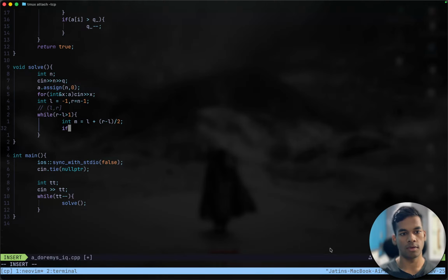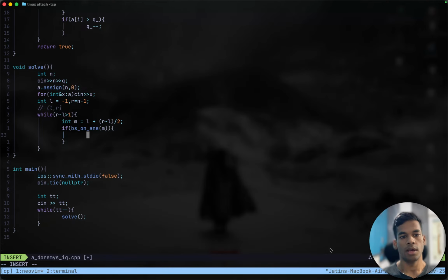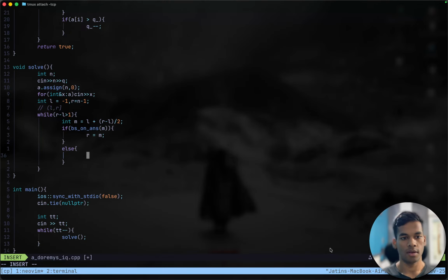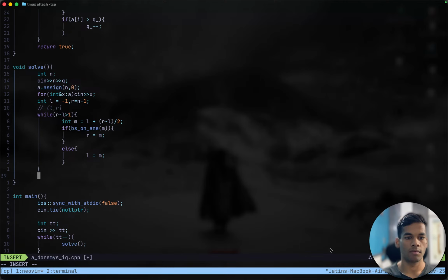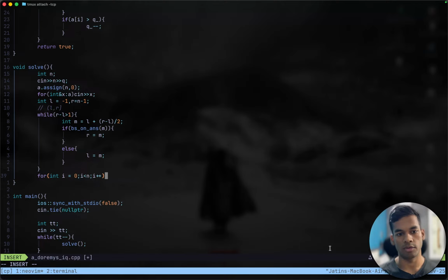And if bs on answer for i or m, if the current m is true, then we will say r equals m, else l equals m if the current m is false. Yeah, we are looking for the first occurrence of a true. That makes sense, and that would be equal to r, right? Then we can just start outputting the answer in i plus plus.